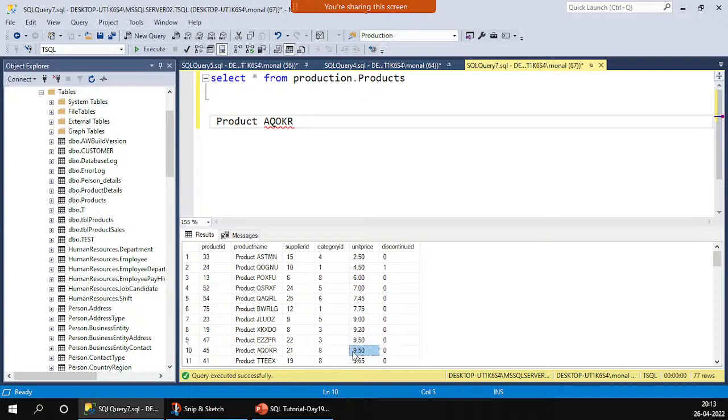Now I want all the products whose price is greater than 9.50, but I'm not sure about the price. If I don't know the unit price, I want all the records whose price is greater than that of this particular product. So how can I get the price of this product? We will write a query like this. Let me open one more window here.